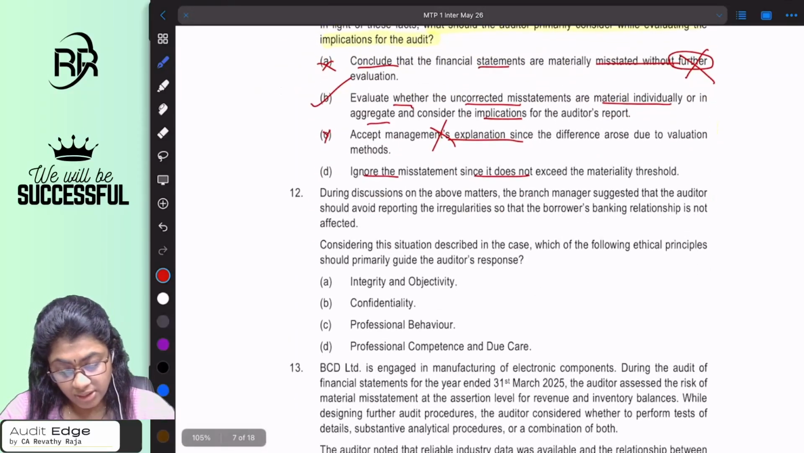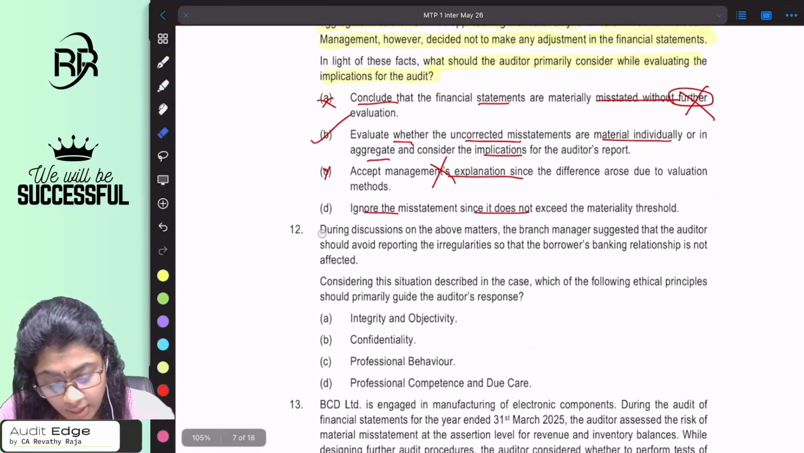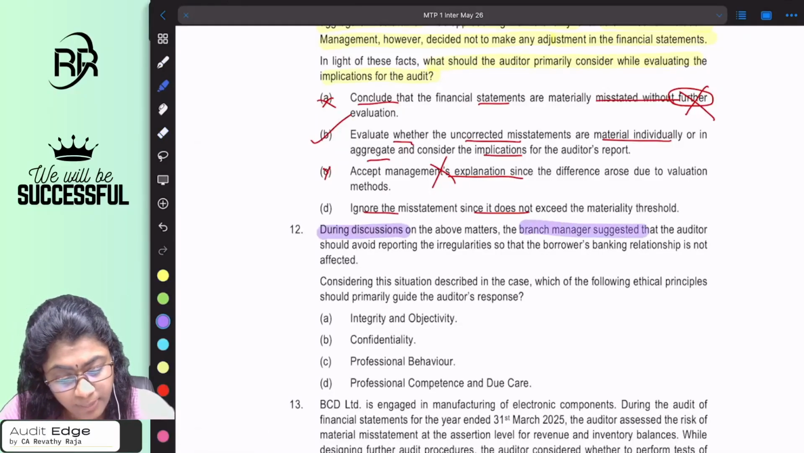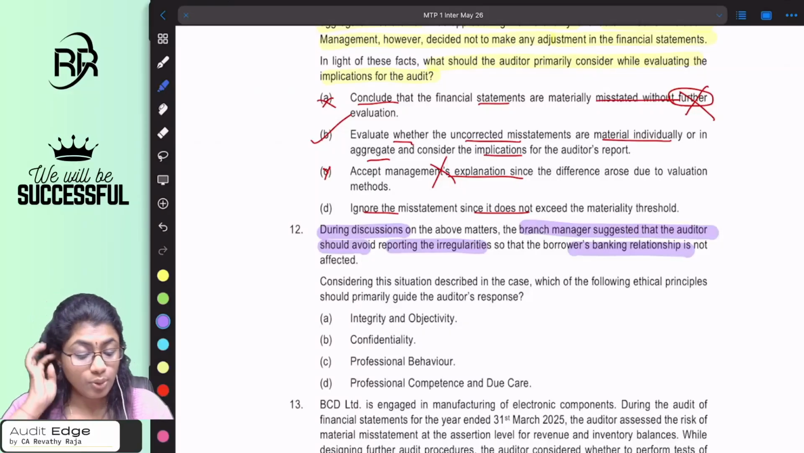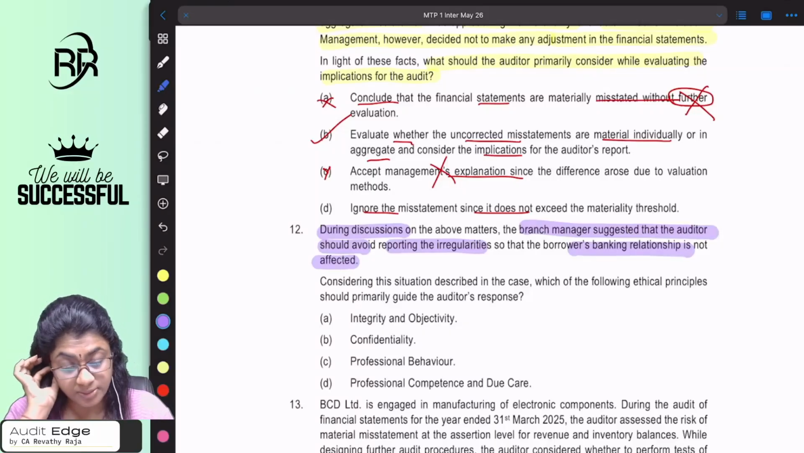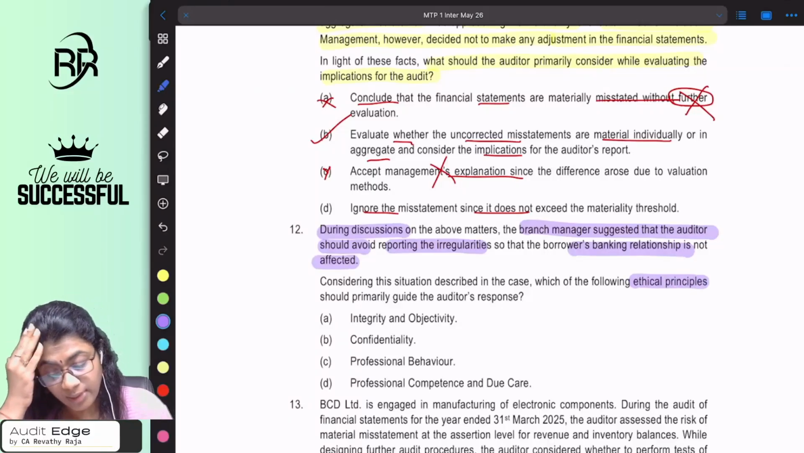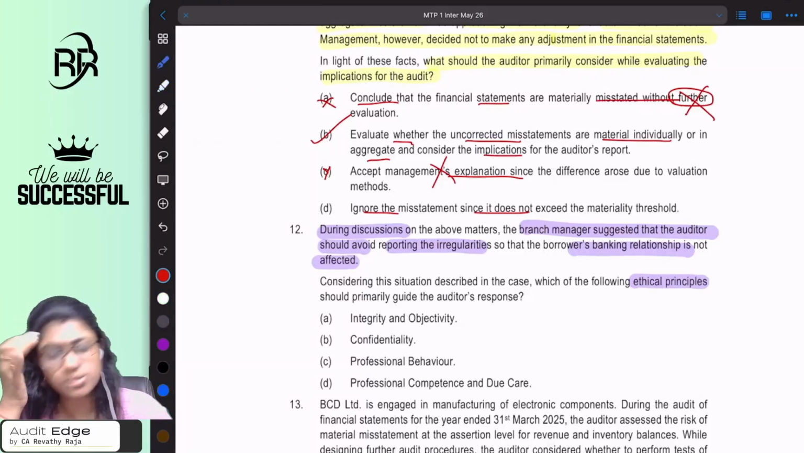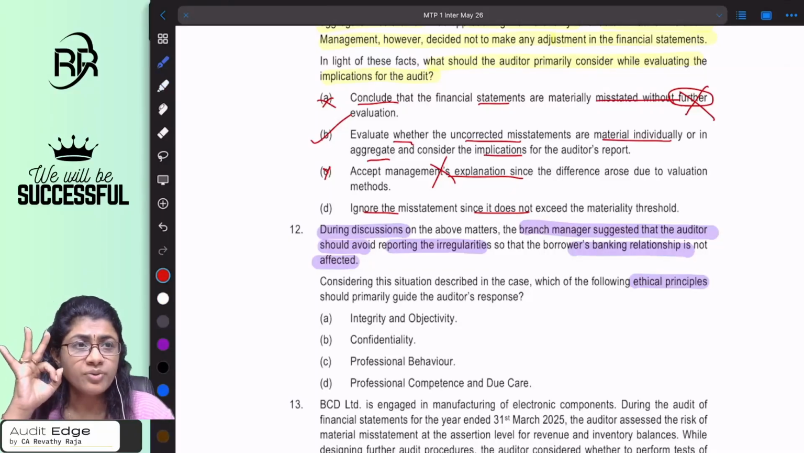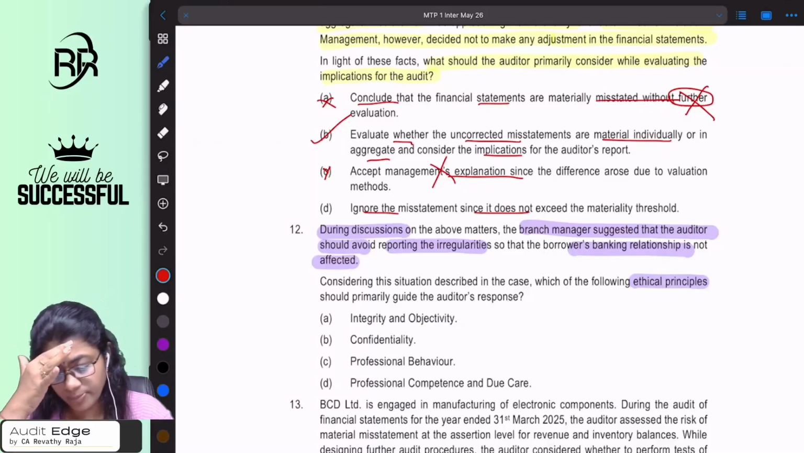Okay, last question in the case study. During discussions, the bank manager suggested the auditor avoid reporting the irregularities so that the borrower's banking relationship is not affected. Considering the situation, which of the following ethical principles should primarily guide the auditor's response? Integrity, objectivity, confidentiality, professional behavior, professional competence.